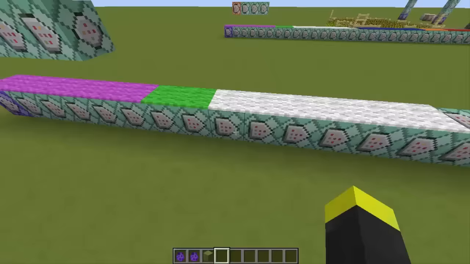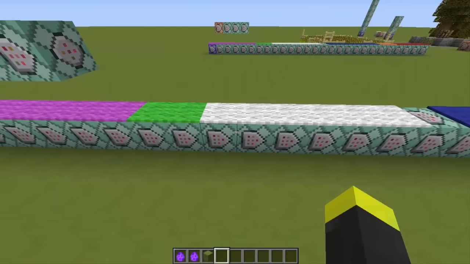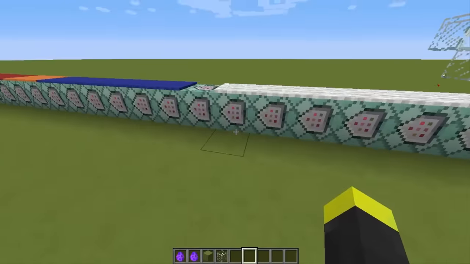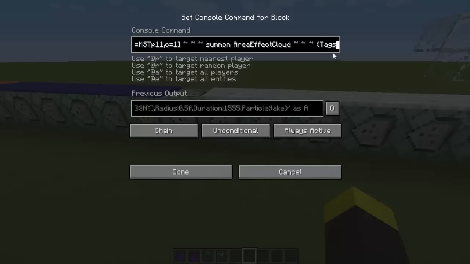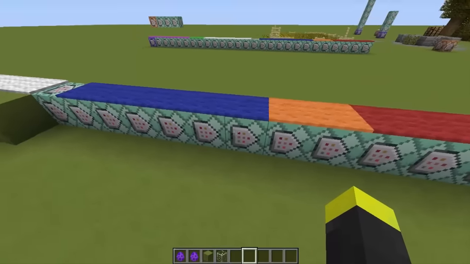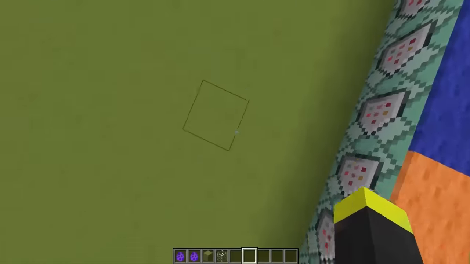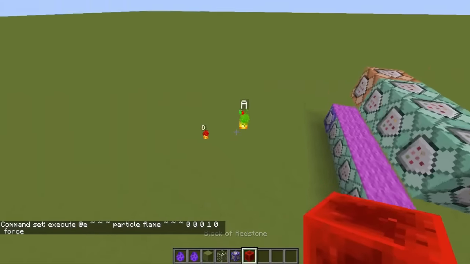So here it comes, the most tricky part, the calculation part. Whenever the point A, which has this tag, detects an item in a radius of one block, these white command blocks just summon an area effect cloud in the block of the point 1. Every area effect cloud has a tag based on the direction they will be going towards. And these blue command blocks here just teleport every area effect cloud in a different direction. For example, the area effect cloud which has the tag negative Y is going to be teleported one block down every tick. So the result is this.